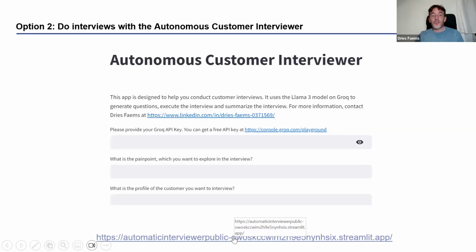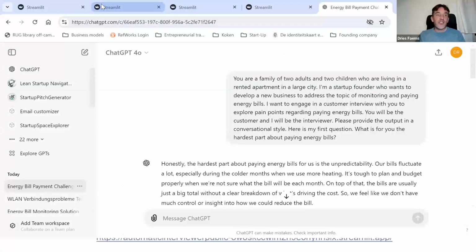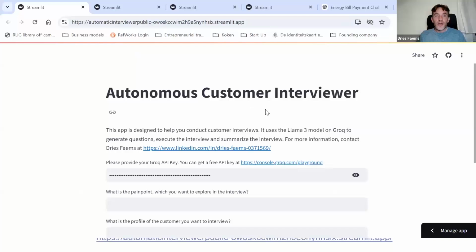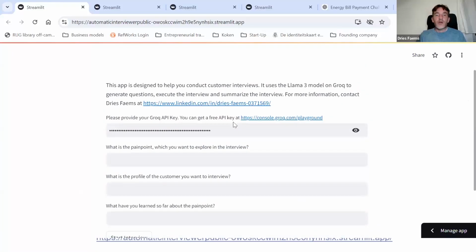So let me show you a bit how it works. So I will now go to the actual application. So this is the Autonomous Customer Interviewer. This is simply a Streamlit application that is publicly available. I already entered my API key, but when you have acquired an API key, you can just enter it here.